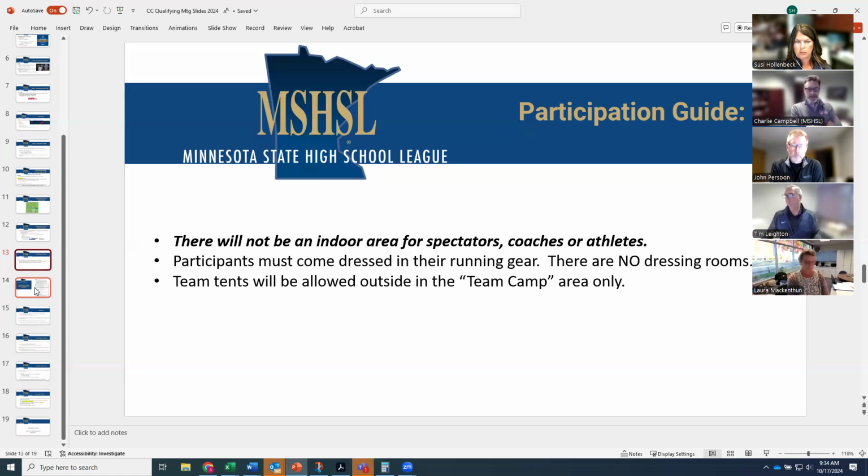And please note that team tents will be allowed in the team camp area only. And we are looking at roping that section off for 2024, putting some signage just as a means to remind the general public and other cross-country fans, including parents, that our preference and your preference as participants is that is a team area only, and that's who should be in that space.